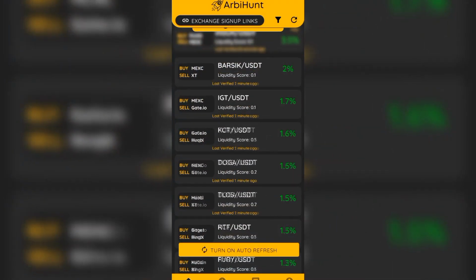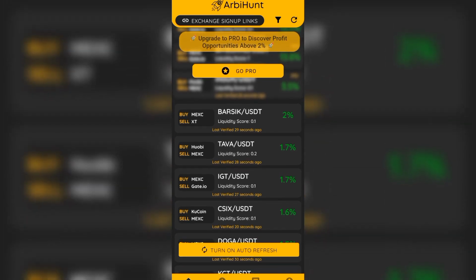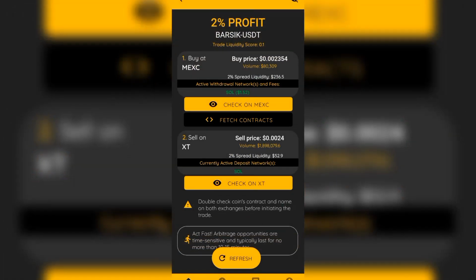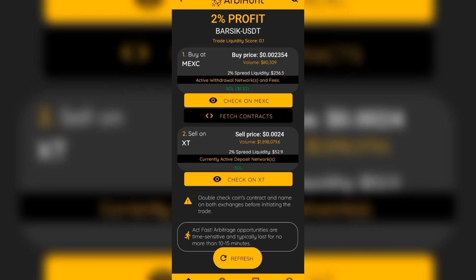So now we are going to be checking on the coin just to get more information to see the difference. If you come to ARBIHUNT right now, we are going to be comparing this. In ARBIHUNT right now, you can see what they show you here. ARBIHUNT will tell you where to buy, and they will also tell you the network fees you are going to be paying on both exchanges.